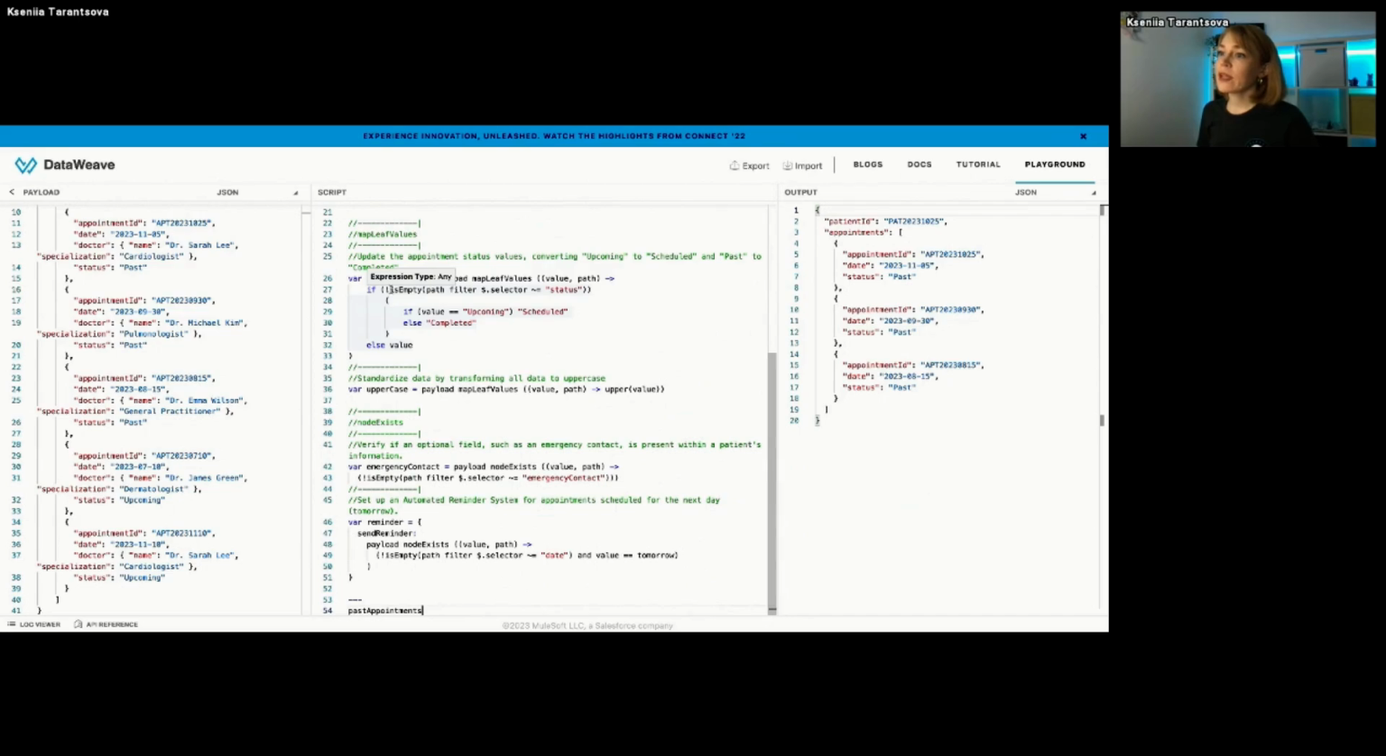And if it's so, then we need to update the value of that status field from upcoming to scheduled. And otherwise it'll be completed. As I have here just two of them, I just put it else completed. But yeah, that's also good to mention that it's not a best practice.